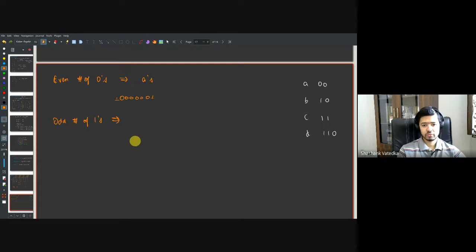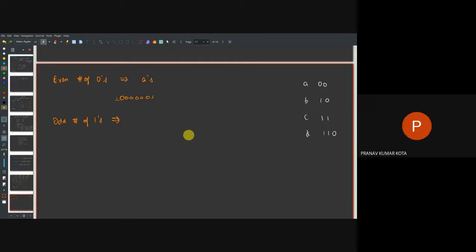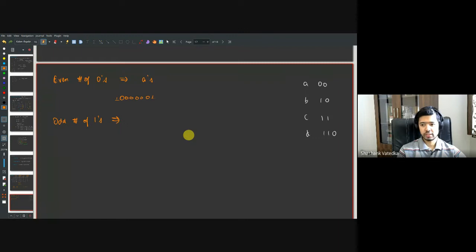So it's a sequence of an odd number of ones. C followed by B. Correct. So it is definitely going to be C followed by B. So it means it's a sequence of C's followed by B, and this will always be followed by a zero. Right? You cannot have an odd number of ones and then end.